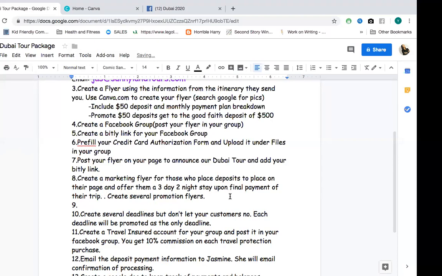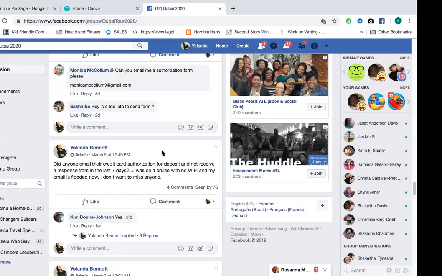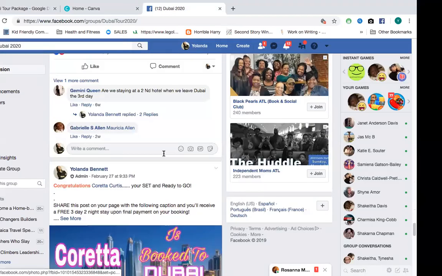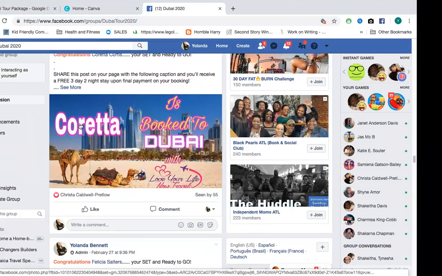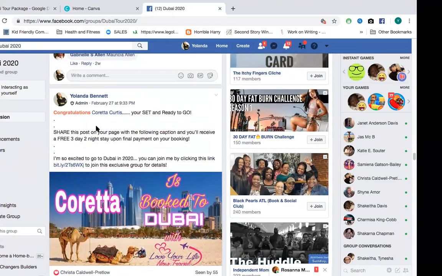And because they think that they're really getting something for nothing, they're going to go ahead and post that flyer on their page. And you want to create several other promotion flyers. So let me show you what that flyer looks like. So every time someone placed a deposit and it went through, I put their name on this flyer, and it says Coretta is booked to Dubai. And then Coretta will see that. I just say, congratulations, Coretta, you're set and ready to go. Share this post on your page with the following caption, and you'll receive a free 3-day, 2-night stay upon final payment on your booking.